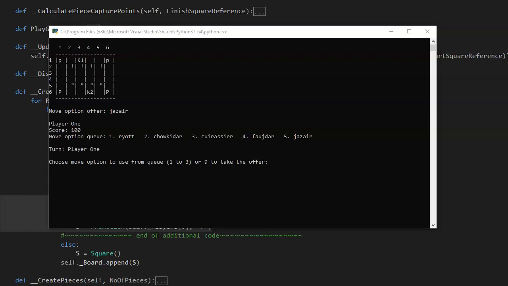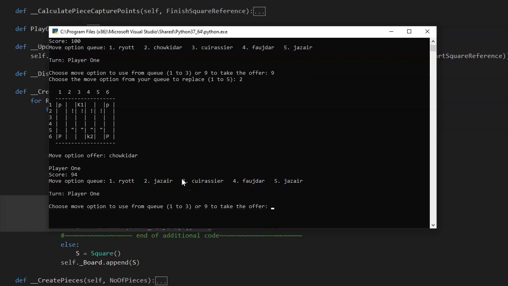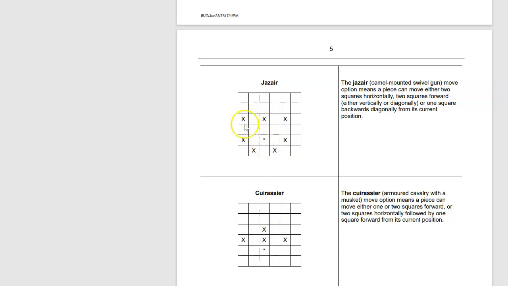Okay, I want to do as few moves as possible. It would be nice to have that Jazeer, because we're moving down, so I could move to there. That would be dead useful. So let's do that. Whoops. And the cow child is useless to us, so let's do that. And the nice thing is we still get to keep our move. Okay, so we'll move Jazeer now, obviously moving down the board.